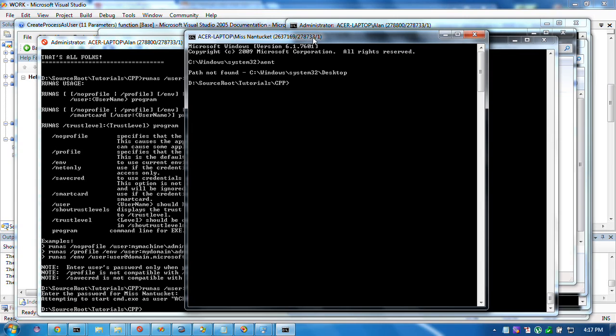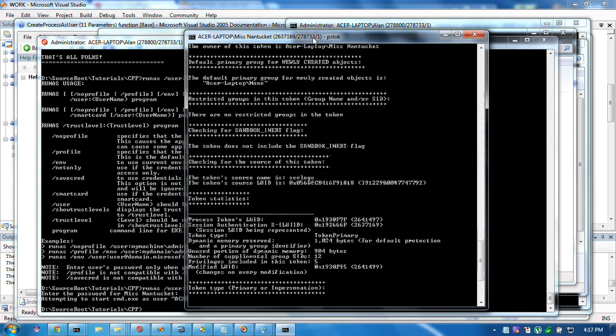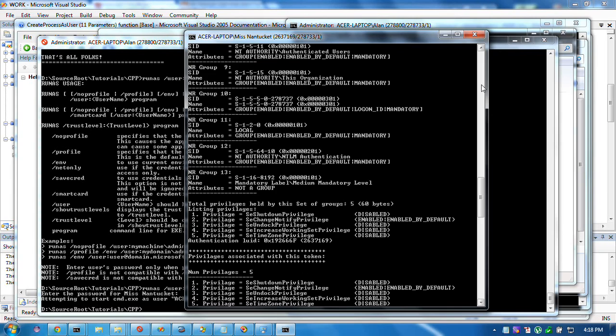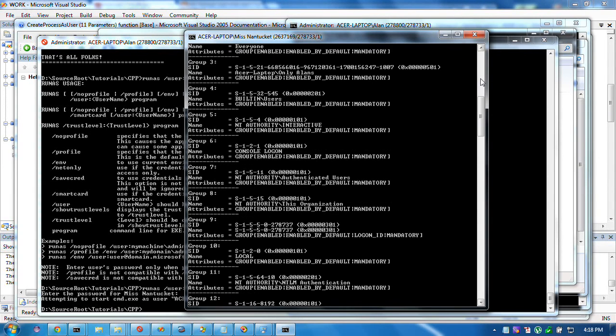So now that identifier number is in fact the one that's printed out as the authentication ID. That's the last thing printed out. Session authentication is 27733. I think that's a LUID. It's actually listed here. See? Is that right? No, that's a different number.